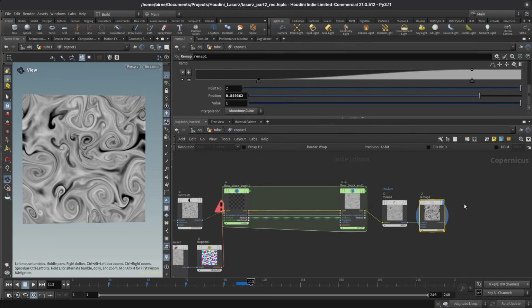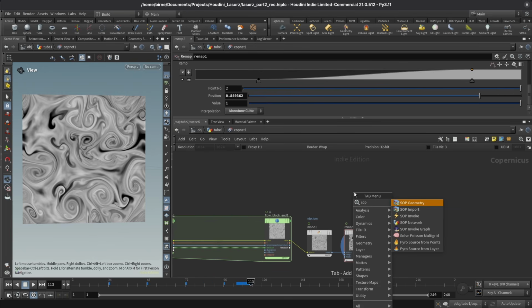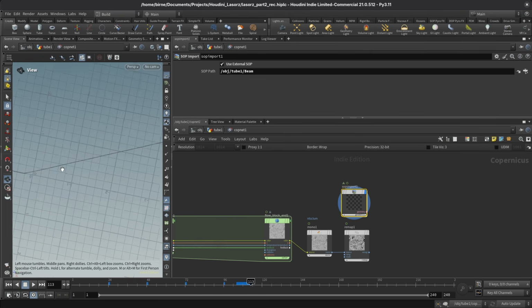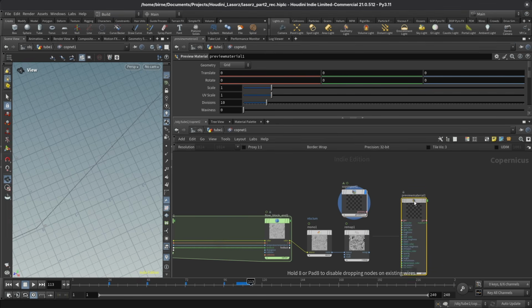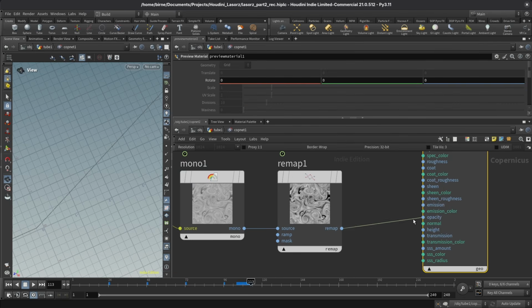And at this point we can sort of preview this on our laser beam. To do this we can use a SOP import and import our beam null like this. And now we can get a preview material and our beam goes into the geometry. Then this remap should go into the opacity.